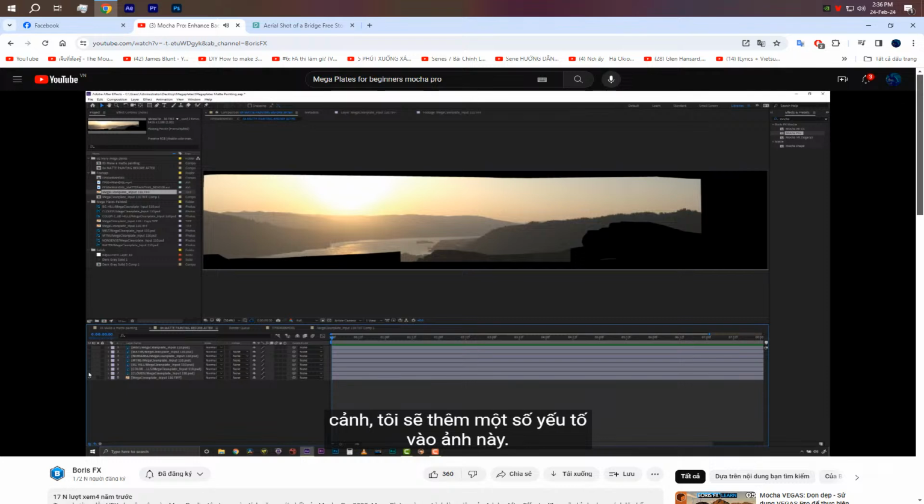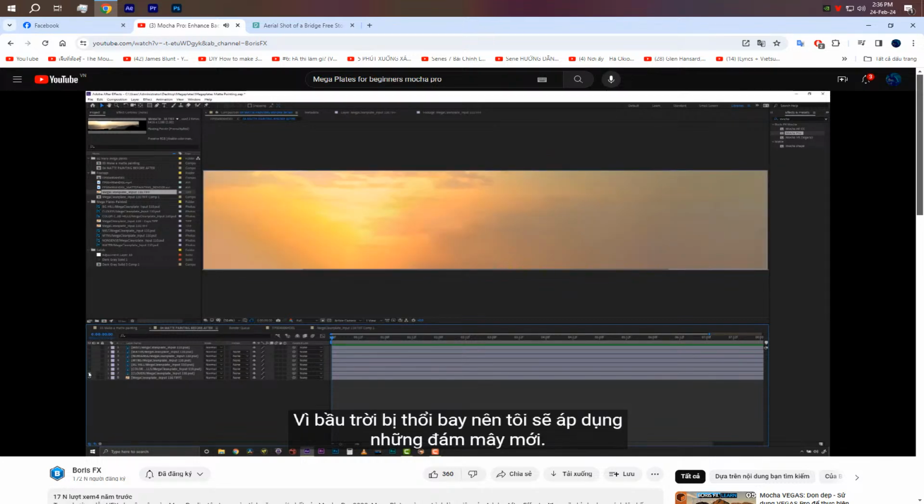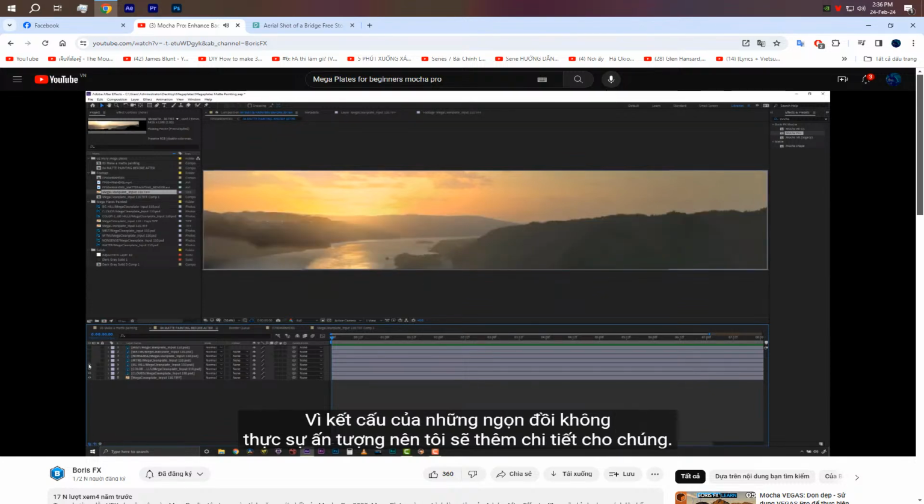I am going to add several elements to this shot. Because the sky is so blown out, I will apply new clouds. Because the texture of the hills aren't really impressive, I will add detail to them.